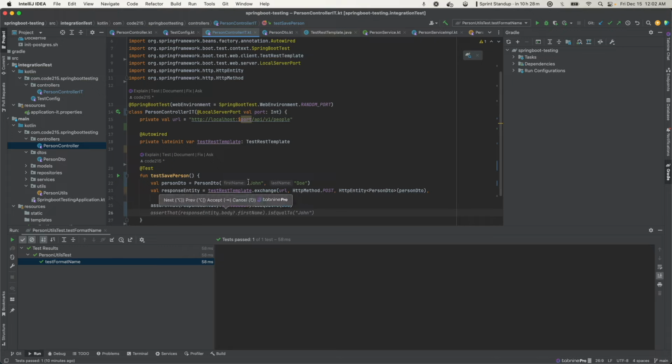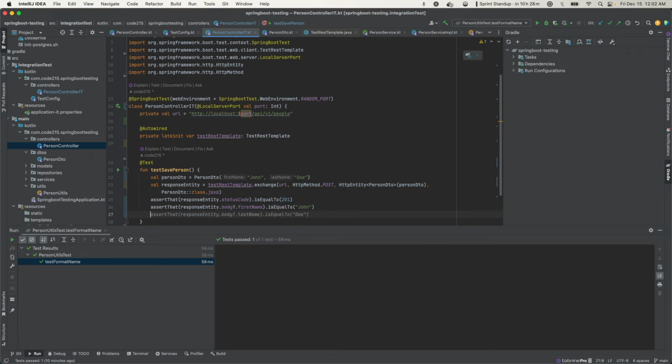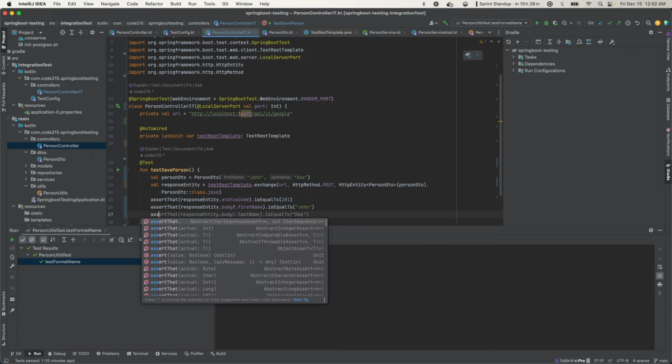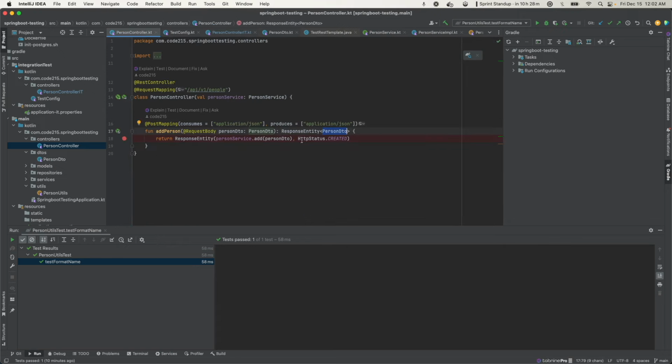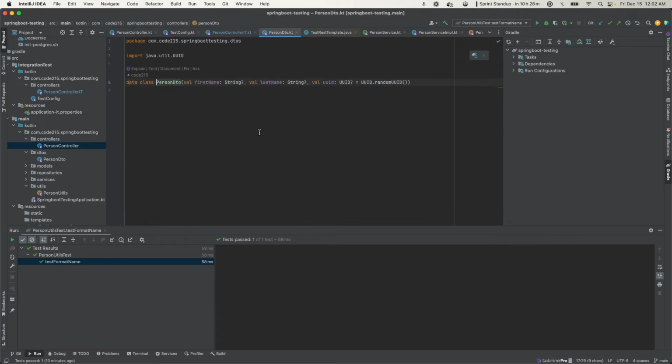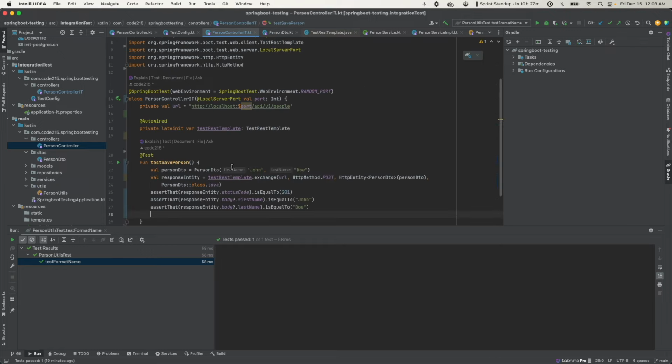But then also I want to assert the first name and last name that come back. And I'm using Tabnine, so it already has something for me here. Let's see if that works. First name, yep. And then last name. But then also I want to assert that the UID is not null, because I don't know what the UID is, but when we send the request, you can see here that if the UID is not specified, it will create a random one. So I just want to make sure that that is not null. Boom.